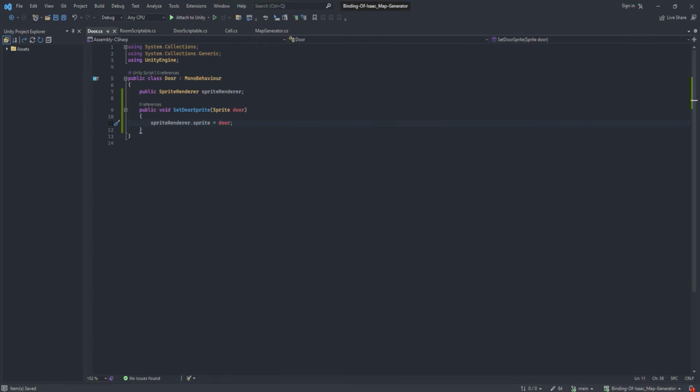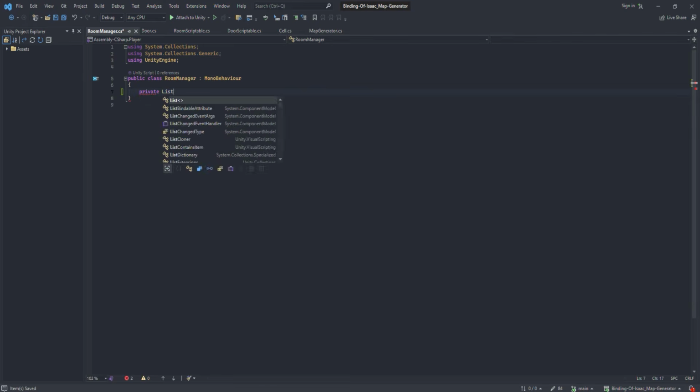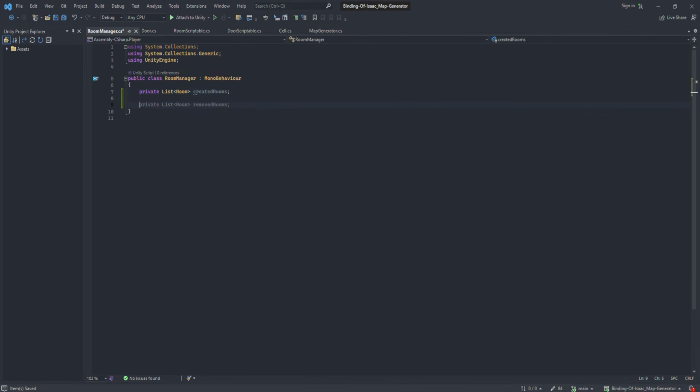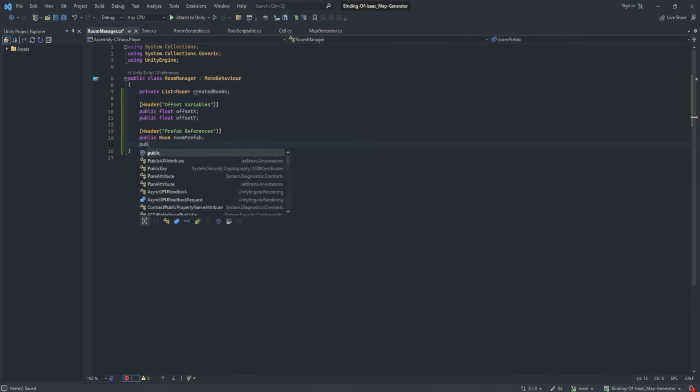Moving on to Room Manager, we'll first again remove the start and update functions and set a few variables. The first will be a private list of rooms, which we can call created rooms. Then we'll create a header for our offset variables. These will be 2 floats, one for our X offset and one for our Y offset. We'll then create another header for prefab references. We'll set a reference to our room and our door like this.